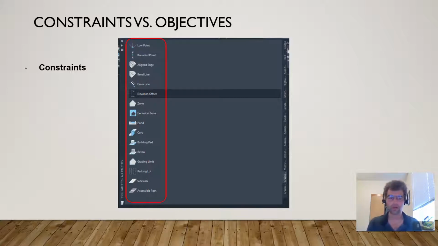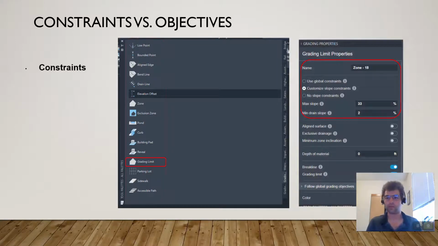So for the most part, all of these are, when you create that grading object and the parameters you give it, that's a constraint. So for example, with the grading limit properties, you can see that there's customized slope constraints, max slope, min drain slope. So that's a constraint. Grading optimization is looking at that as a rule, so to speak, that it needs to fulfill. And when it doesn't fulfill it, there's going to be a violation. So when the slope can't exceed 33% in the entire grading limit of the site, that would be a constraint.